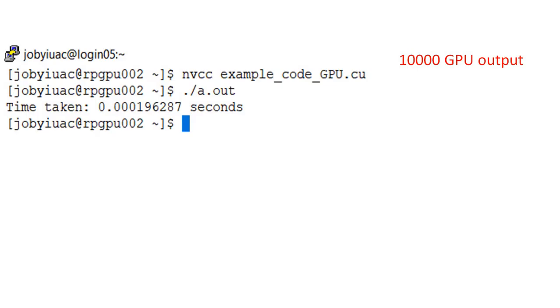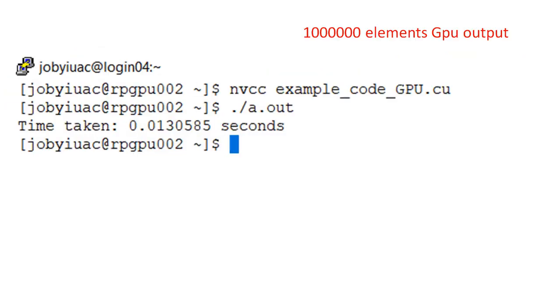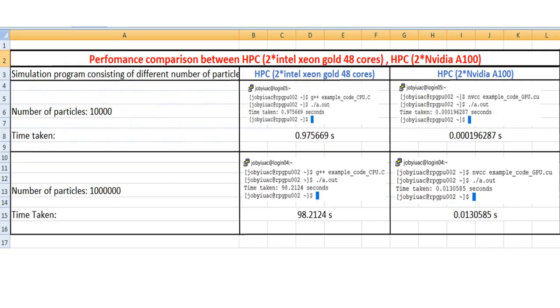So it took 0.1 milliseconds to complete the program for 10,000 elements. Now if we go to 10 million elements, it will take 13 milliseconds. That's very little. Comparing with the CPU performance, for 10,000 elements it was 0.9 seconds, and for the GPU it was 0.1 milliseconds. So it's a 1,000-times difference between these two outputs.